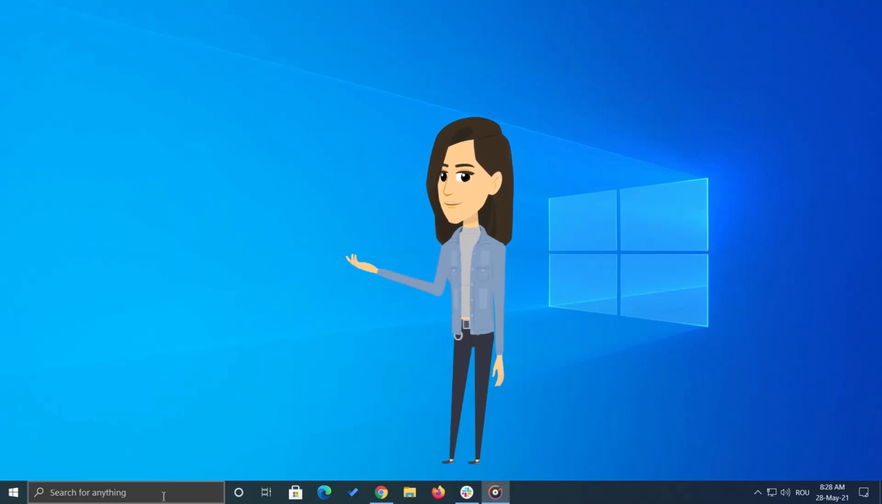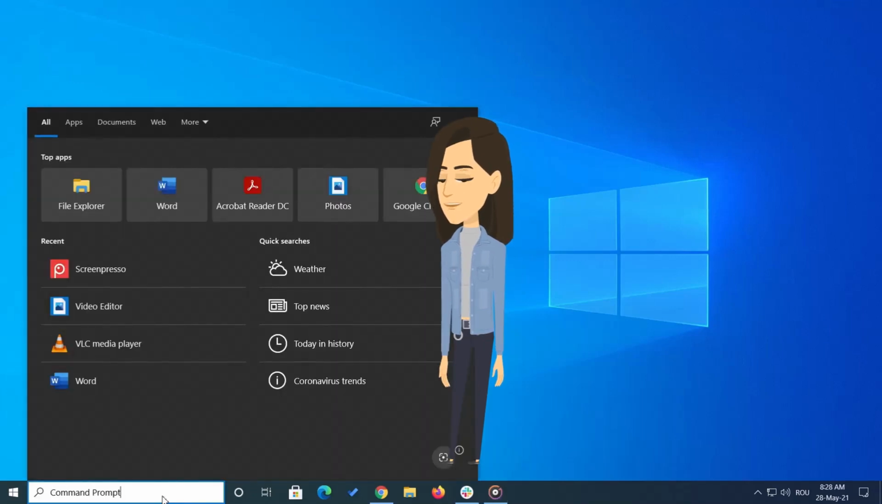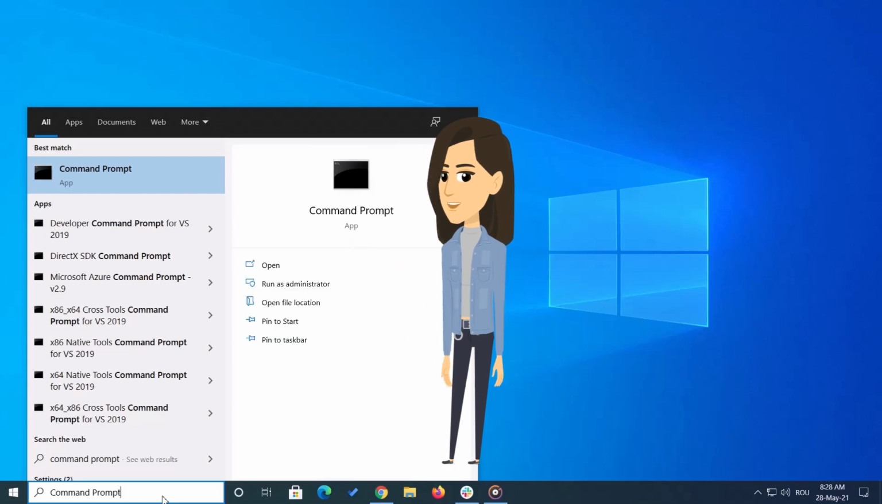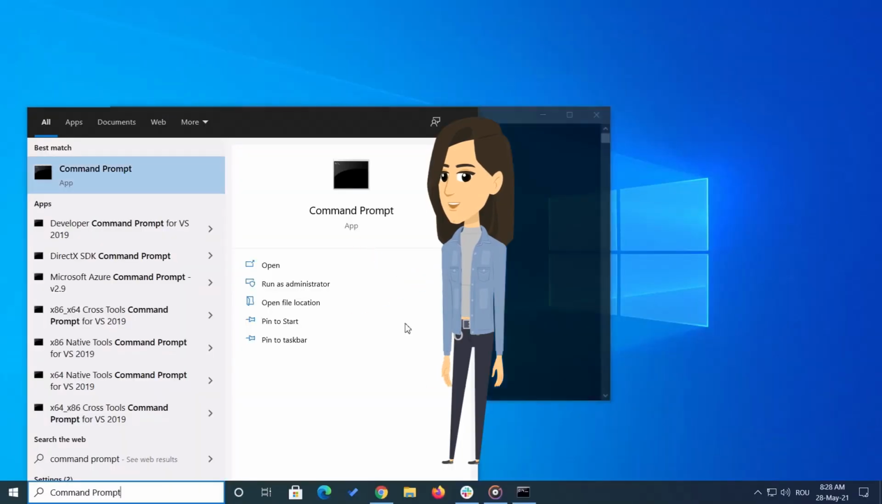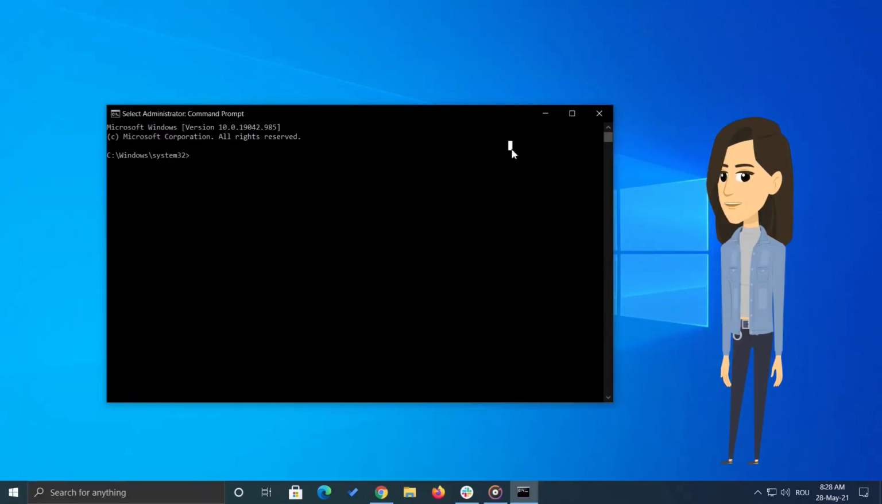Left-click on the Windows search box and type Command Prompt. Right-click on the Command Prompt option and left-click on the new Run as Administrator menu option. The Administrator Command Prompt window will open. Left-click at the less than symbol to place the cursor in the Command Prompt window.